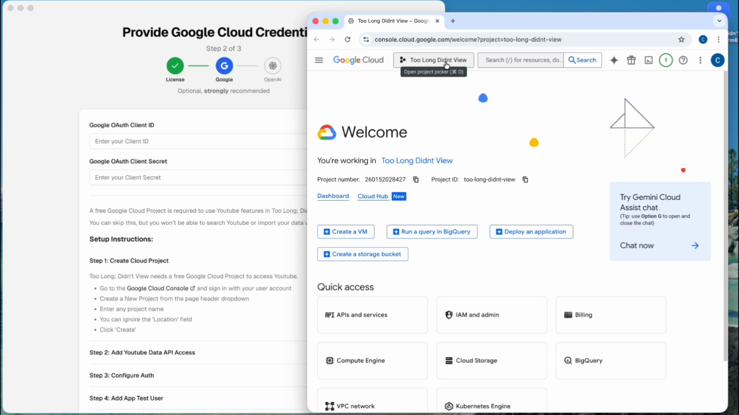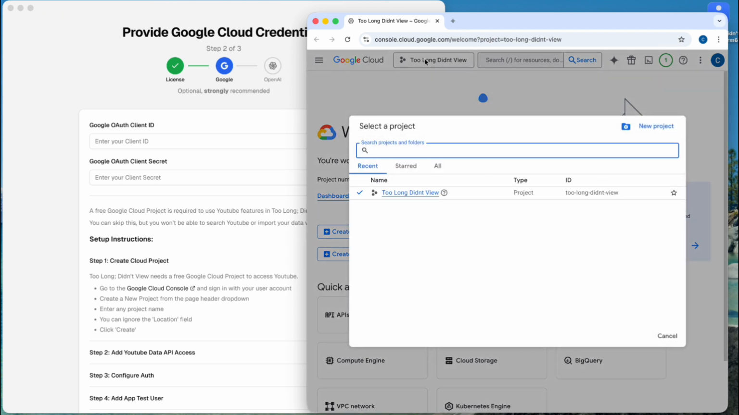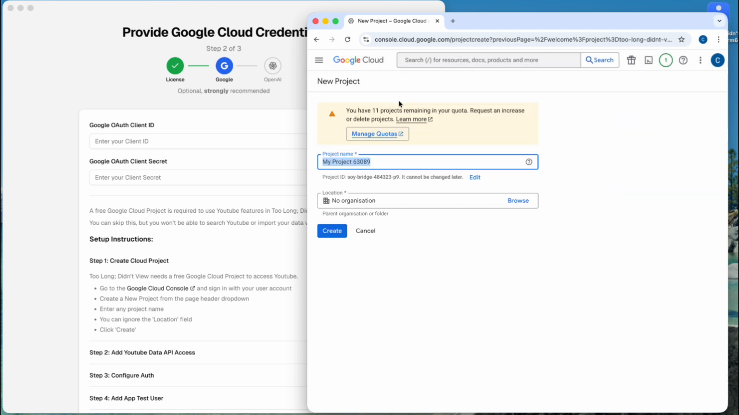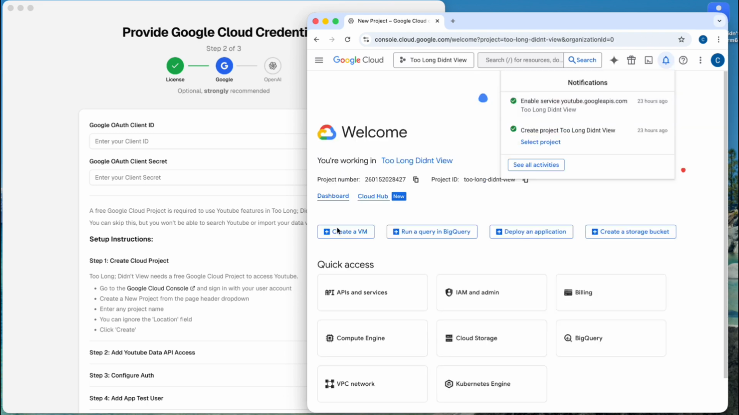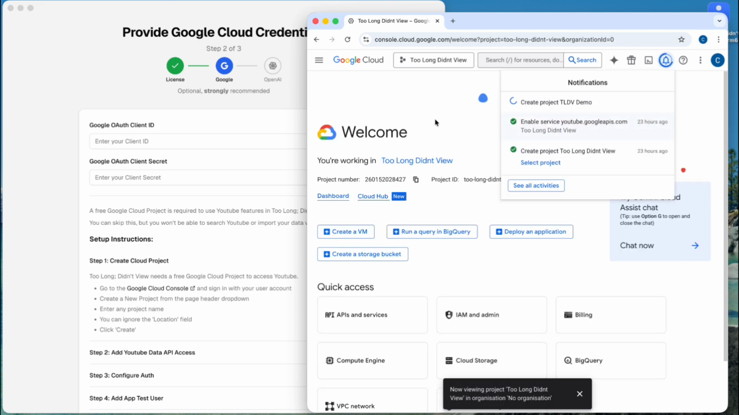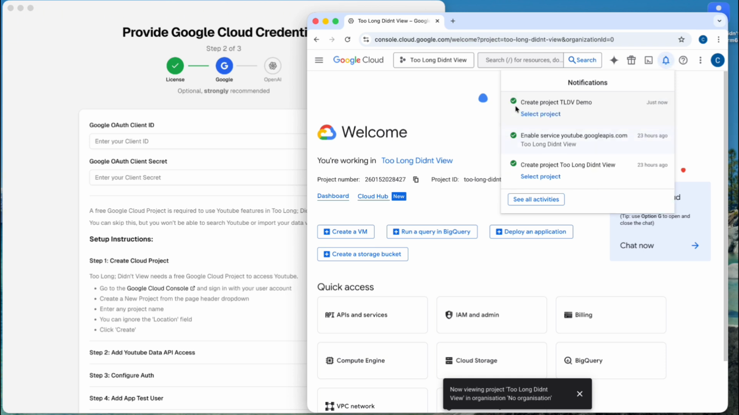And this is what we're going to do to start with. So this is probably going to be the only difference you're seeing to what I've got here on screen. So we are going to click in here and you can see New Project. So project name doesn't really matter what you give this. I'm just going to call it Too Long Didn't View Demo. You can ignore location, click Create. Takes a second, and that project is created.